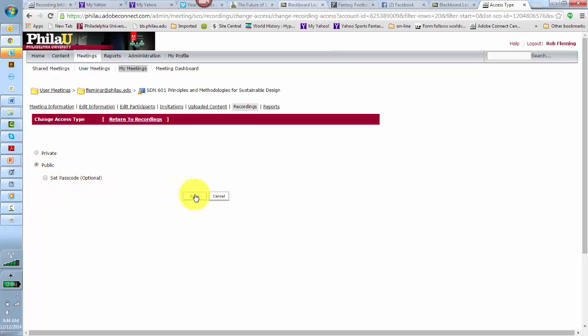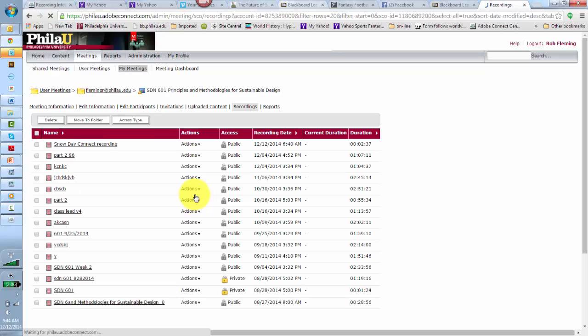and then you go to Public, and you hit Save. Don't do a passcode, it's not worth it. And then you hit save. Okay, so now I've done that little step there.